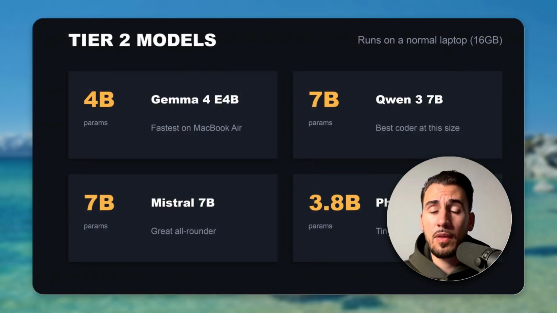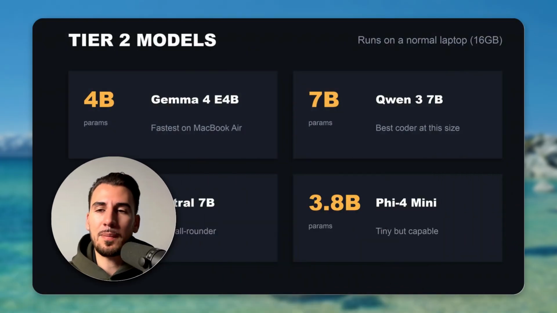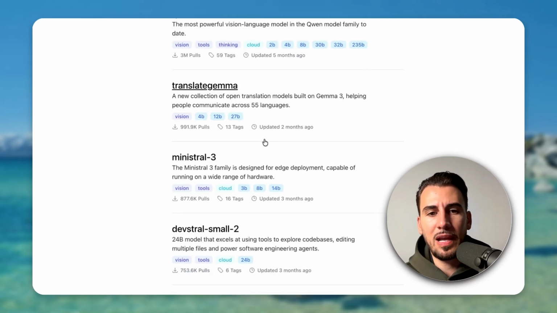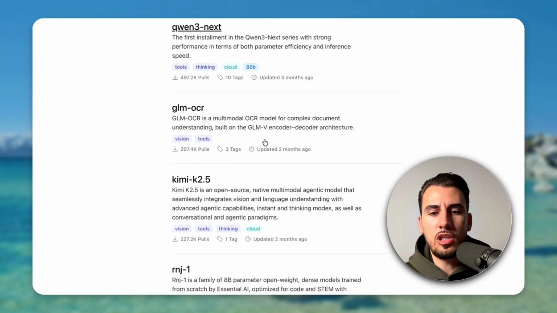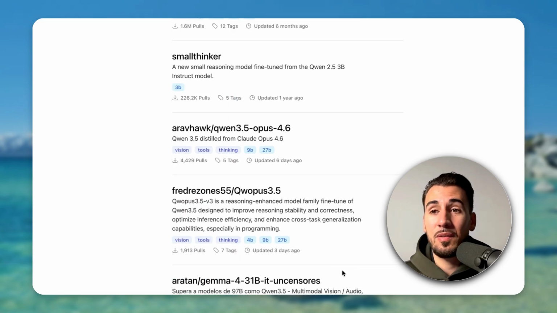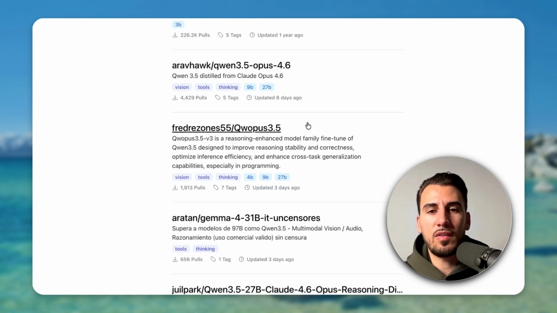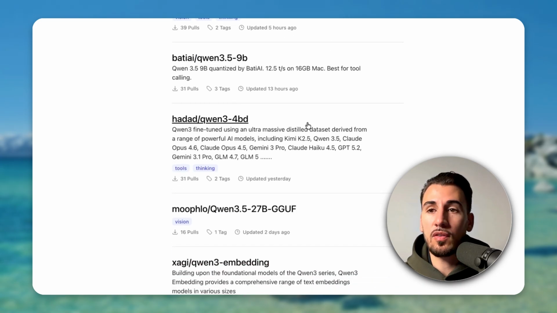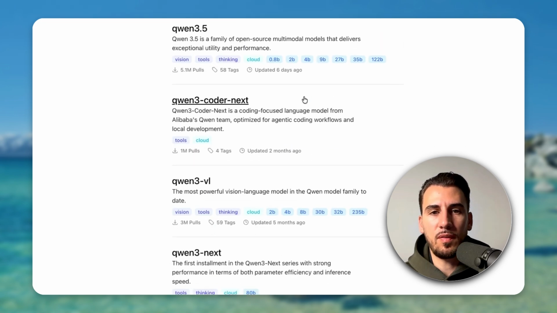Now, if you don't have 32 gigs of RAM on your computer and you have like a MacBook Air or something like that, you can also use smaller models like the GLM 4.7 Flash or the Gemma 4e. And then there's a bunch of other models, like for example, Qwen 3.5 distilled from Opus 4.6 and stuff like that, that you could go and play around with and test to see how the results are doing for your specific use case.